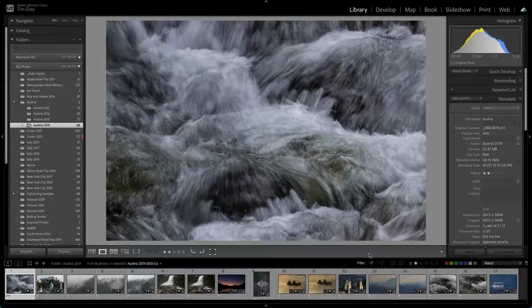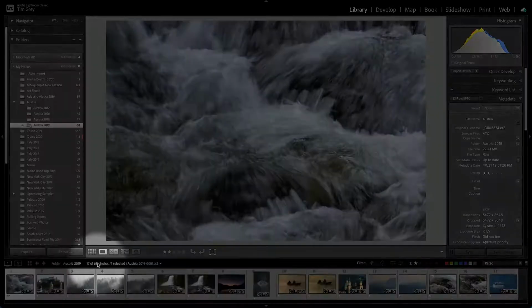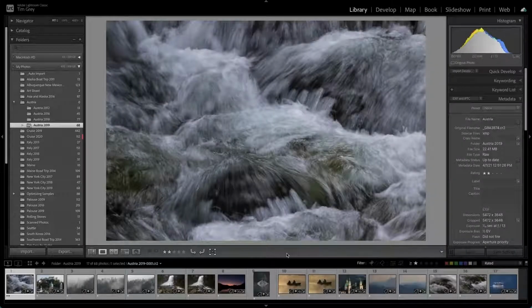Now again, in this folder I don't have a huge number of photos, but on the film strip, toward the top left of the film strip on the bottom panel, you can see that this filter has brought me down to 17 images out of a total of 68 photos in this folder. And so again, simply by navigating from one folder to another and then identifying the filter criteria, I can quickly get to my favorite photos.